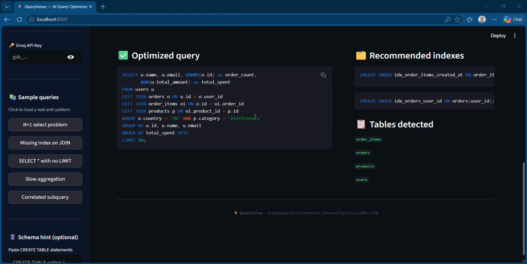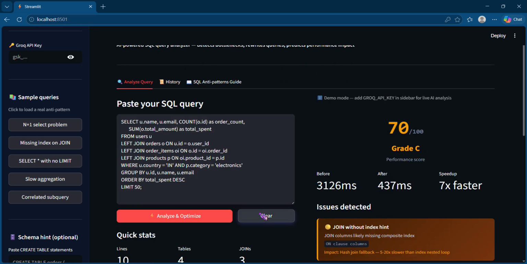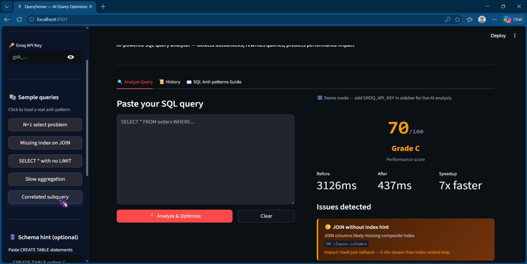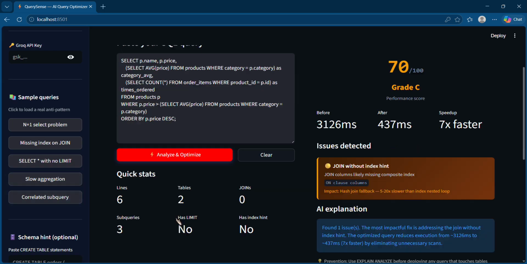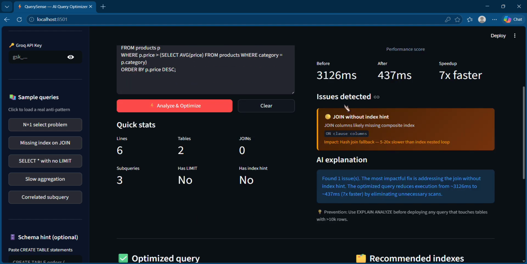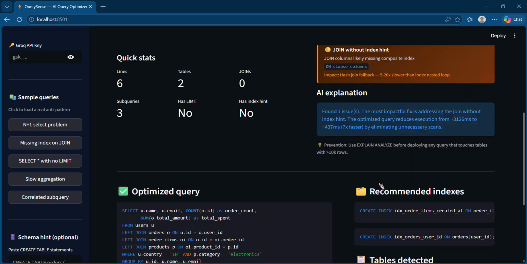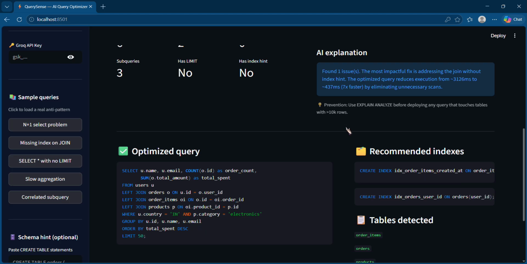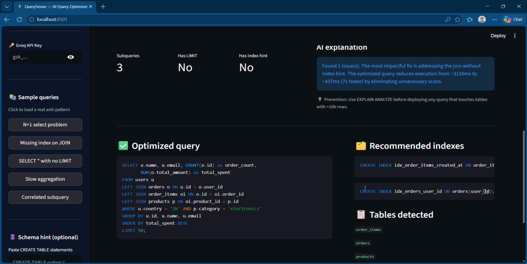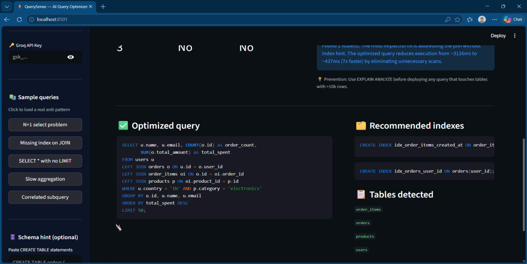Now let's move to another example, correlated subqueries, where it analyzes 6 lines of code. It has a code grade of 70, and it also shows the issues in the code. On case columns there is a missing composite index, and these are the two CREATE INDEX statements recommended for this project. These are the optimized queries for the problem.